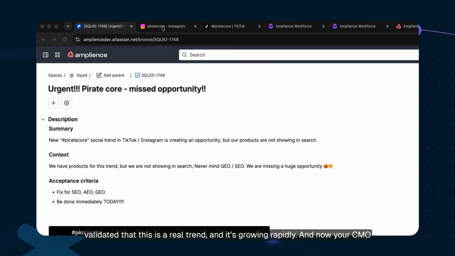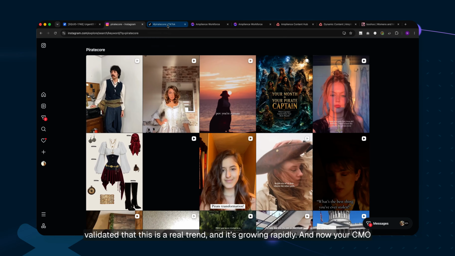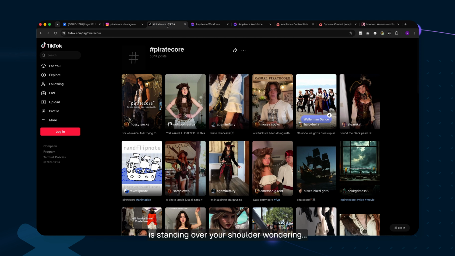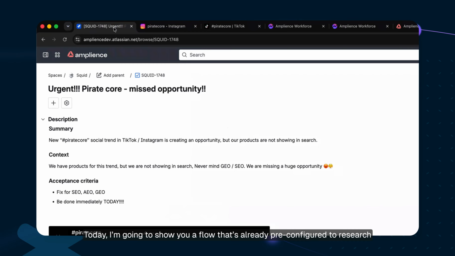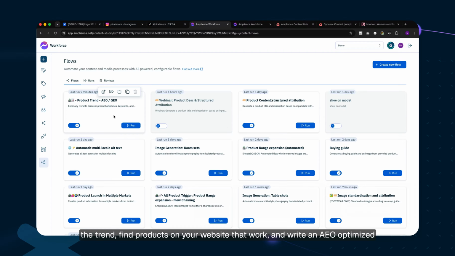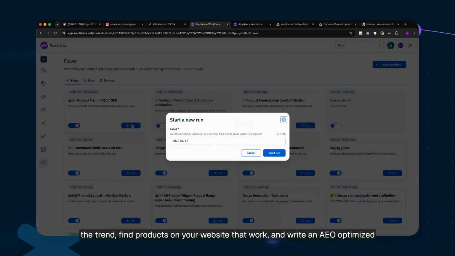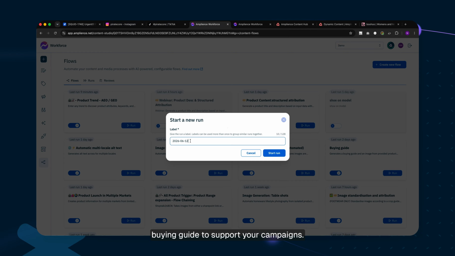You've validated that this is a real trend and it's growing rapidly. And now your CMO is standing over your shoulder wondering, what are you going to do about it? Amplience Workforce is an agentic content workflow platform so flexible it can help you with very niche, very specific problems, like this one. Today I'm going to show you a flow that's already pre-configured to research the trend, find products on your website that work, and write an AEO-optimized buying guide to support your campaigns.